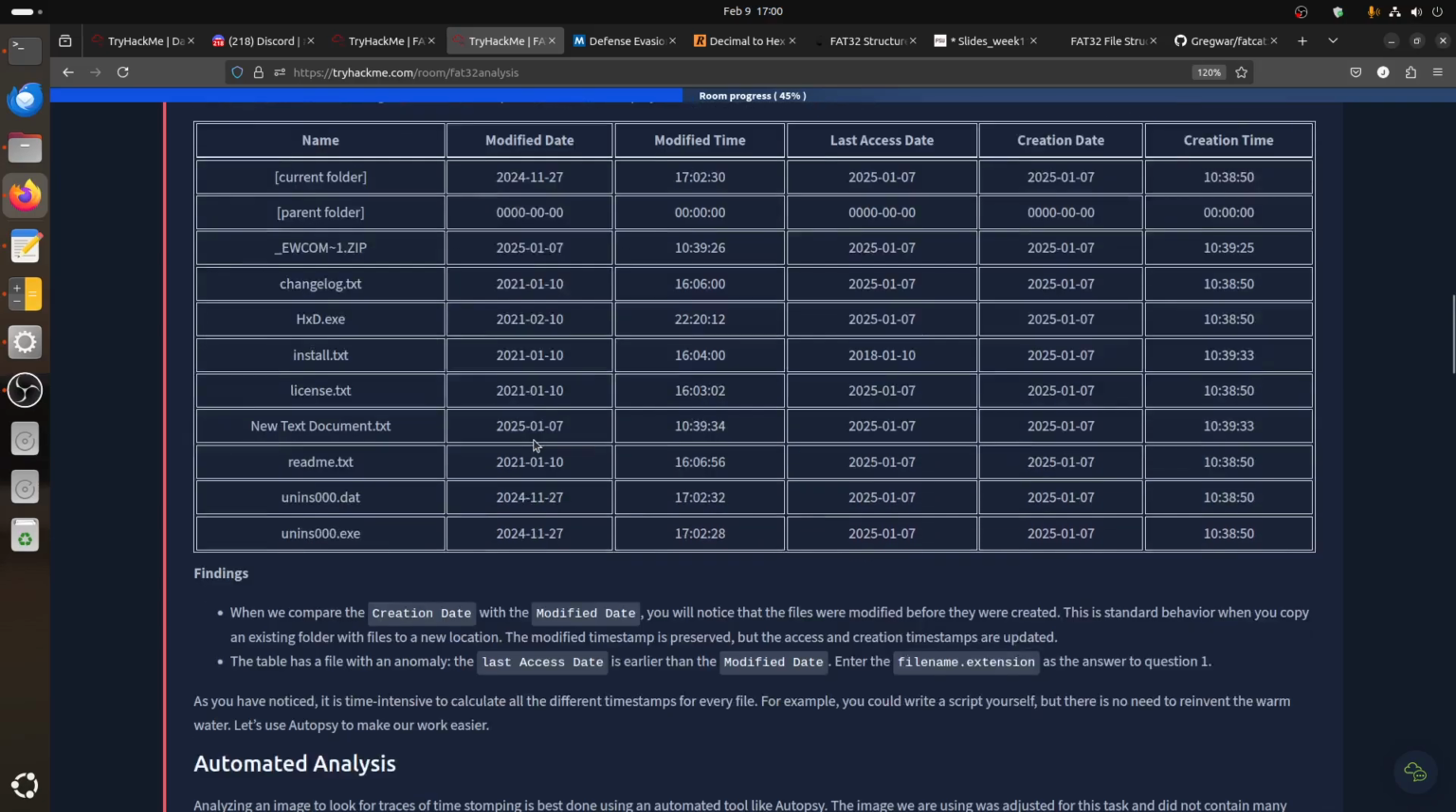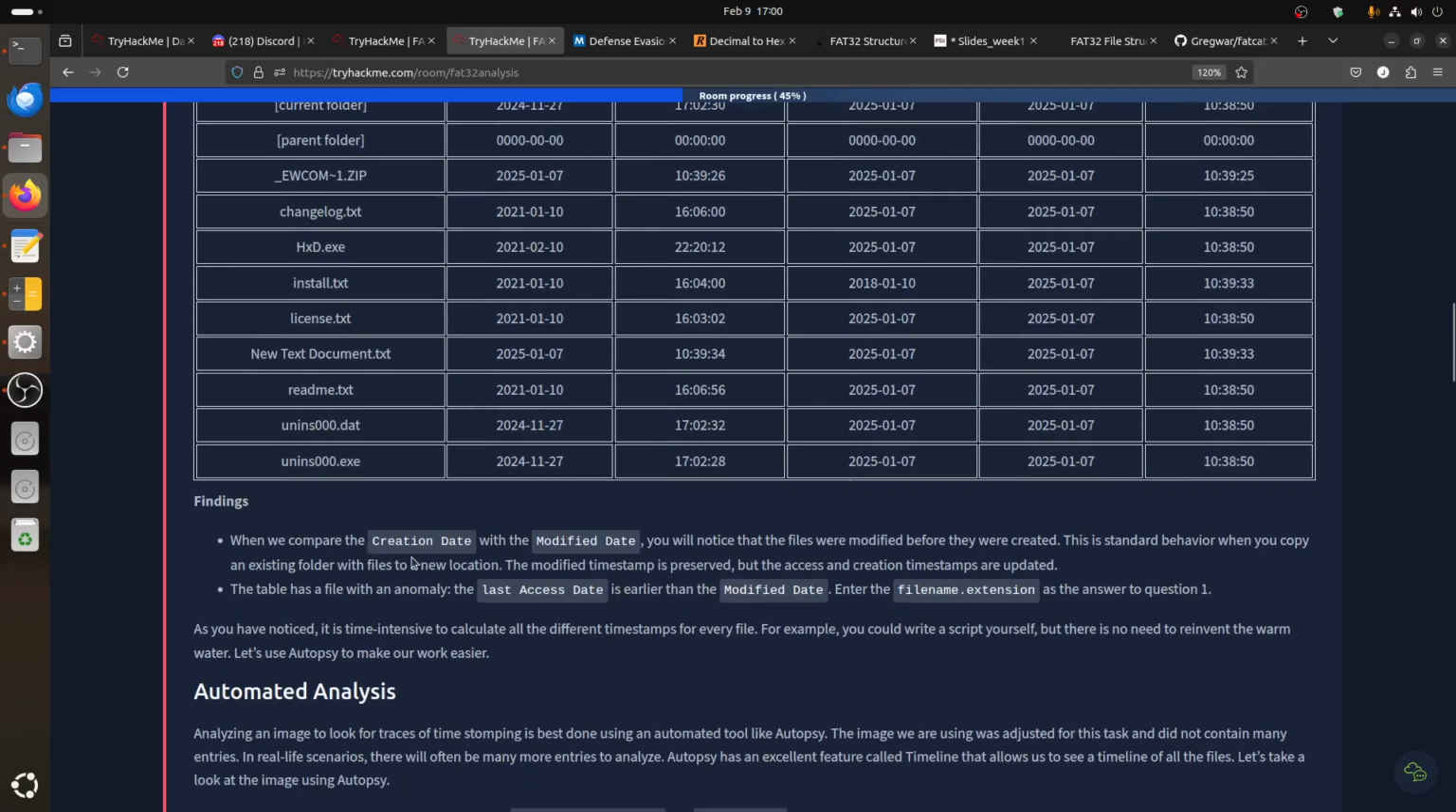But basically, the whole point, as I said, when you compare the creation date and modified date, you notice that the files were modified before they were created. Standard behavior when you copy an existing folder with a file to a new location, like a USB hard drive, is different. This file has an anomaly: the last access date is earlier than the modified date. Which one? I can't see, to be honest.